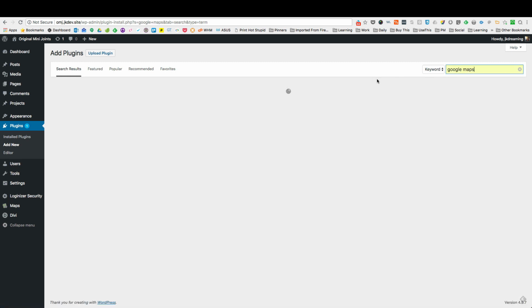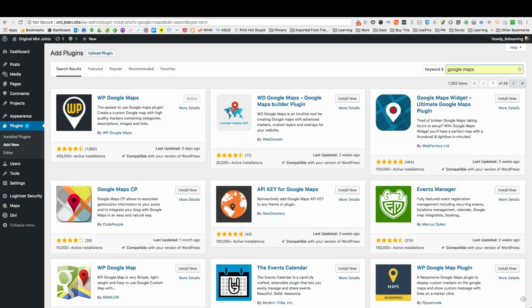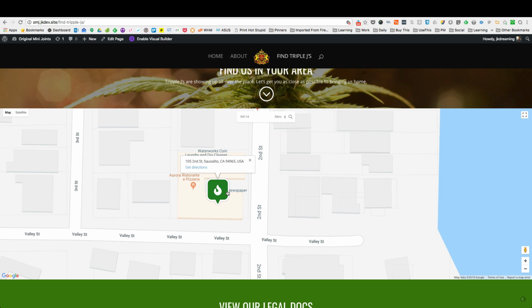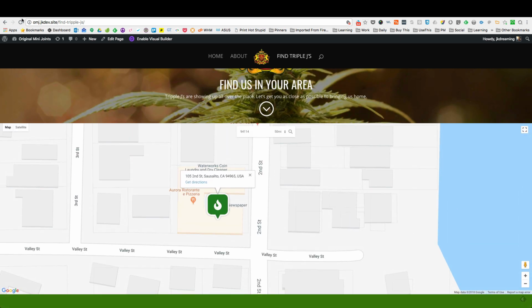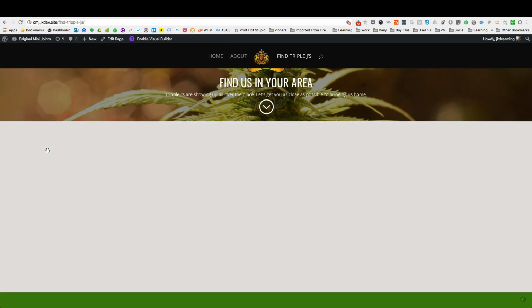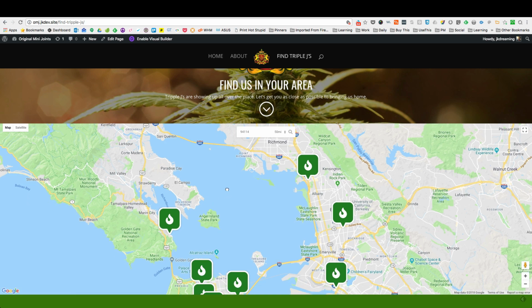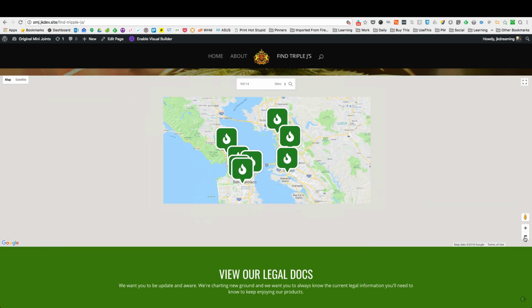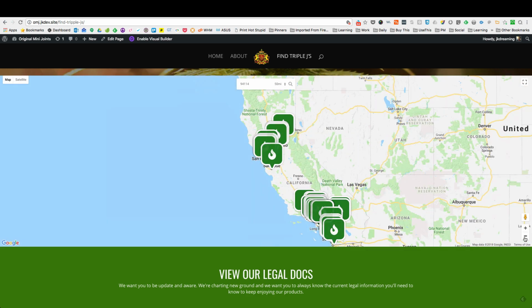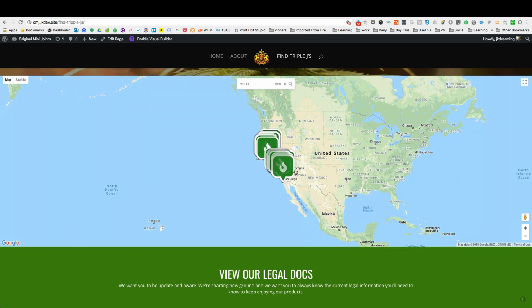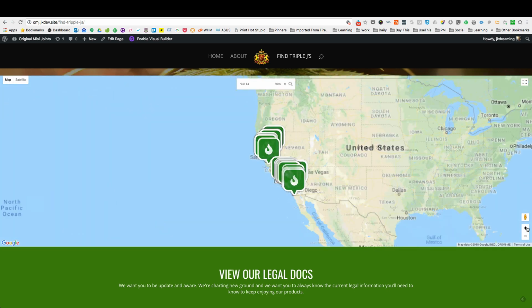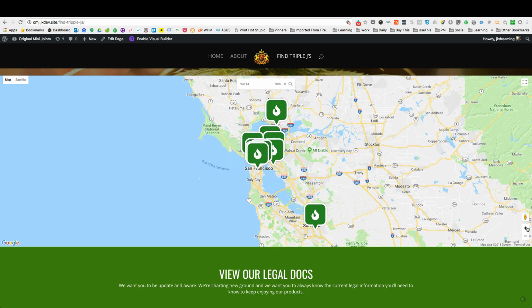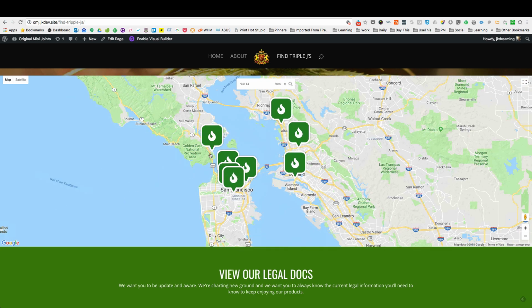And just to be very clear, they've done a really good job with this plugin. How do I know? Because it looks like this. And they will be happy to know that I am using their plugin to help people find Triple J's marijuana in all kinds of areas. So they were a medical dispensary prior, and they're mainly dealing in California. And in this case, we're using the Google Maps API.